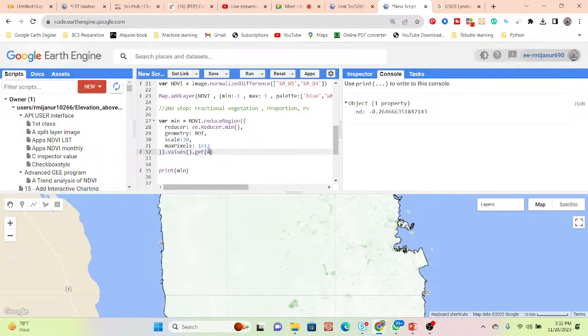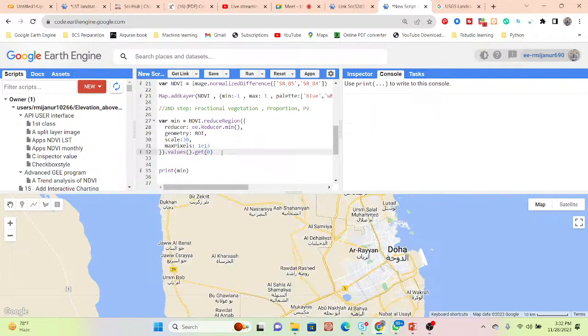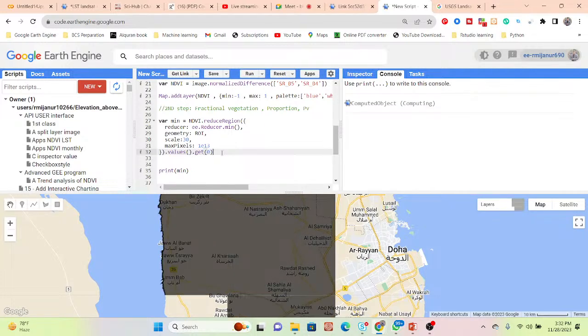This time, why do I put here the 0? Basically, 0 refers to the first item. Okay. This time, I can get only one item. So I just put here the 0. It means that it extracts only the first item. 0 refers to the first item. So now click run. You can see, this time it extracts only the value.